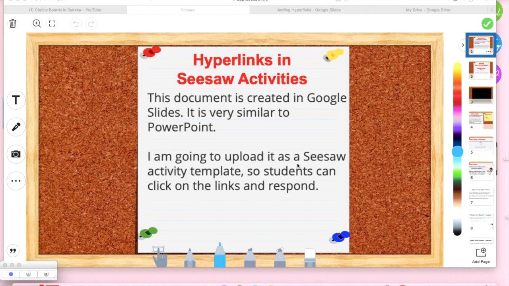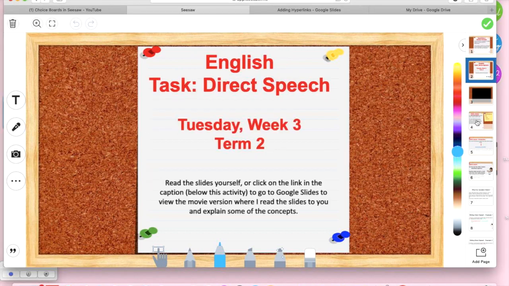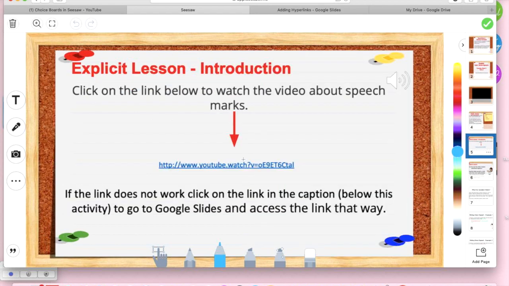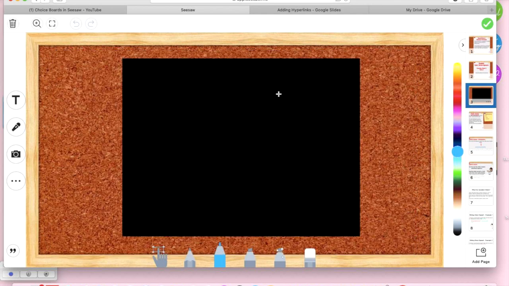We can see this has uploaded our Google Slides as a PDF, which is great. And for most students, the links are clickable. However, not all of them can do that on their devices. So the next step is really important to make sure that your students can click on the hyperlinks and access that video that you've created for them if they wanted to go and watch that.